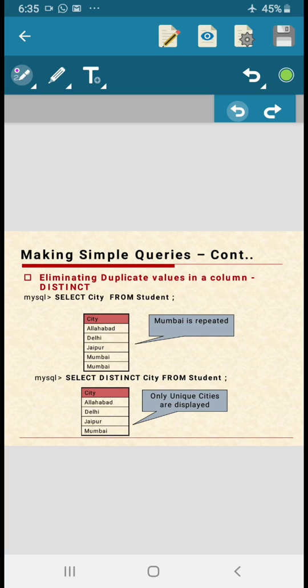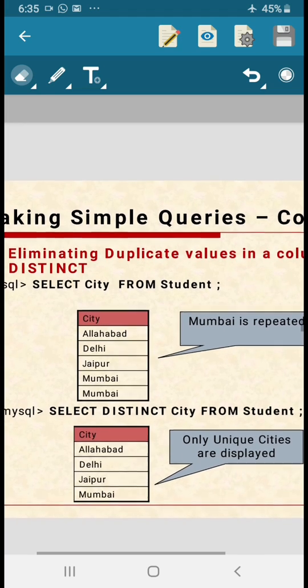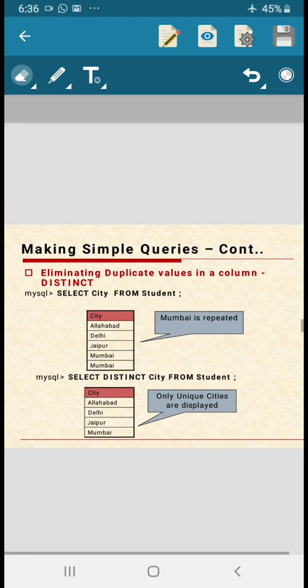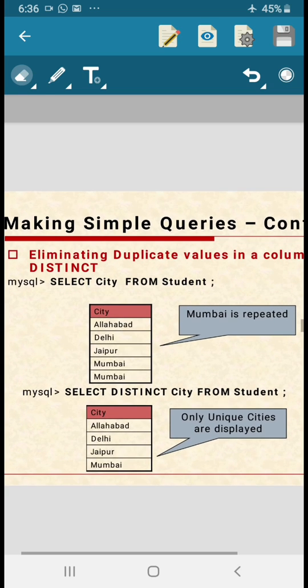Suppose I want to display, see the previous example. This is a very important student, note down this very important question, 1 mark questions you will get. I want to eliminate duplicate values in the column. To eliminate duplicate values, what is the key term we have to use? DISTINCT. DISTINCT is a key term which is used to identify unique records, unique values, and remove the duplications.